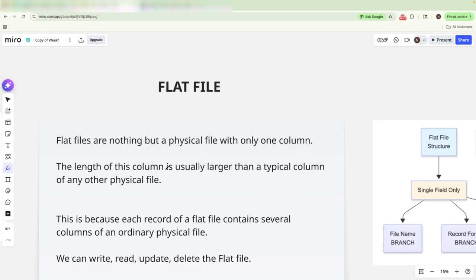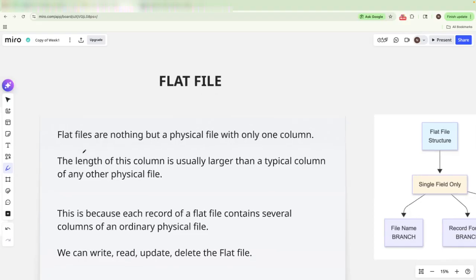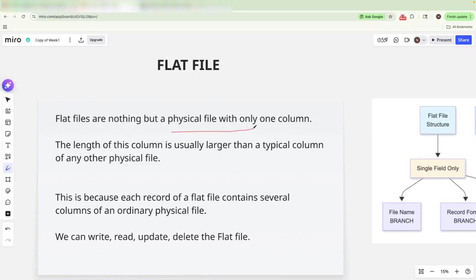What if I have a requirement to store unstructured data in my IBM i system? I don't have any fields. I just need to simply store some unstructured data into my IBM i system. So for that, is there any other way, do you have any other type of file to use? Yes. So we have flat files. These are nothing but physical files only, but they have only one column. One column means it has only one field.